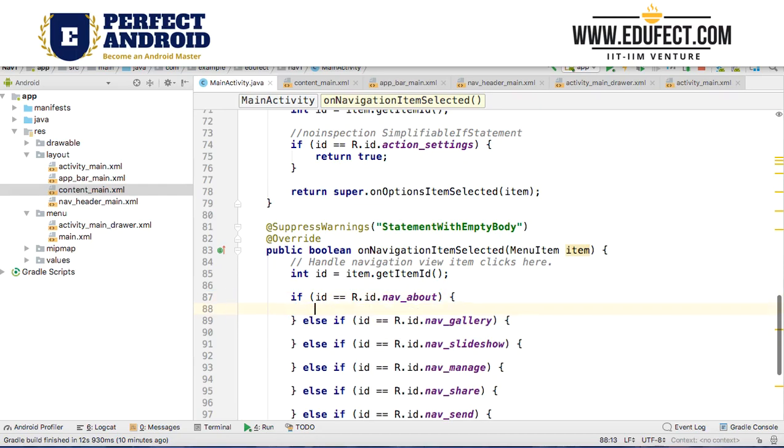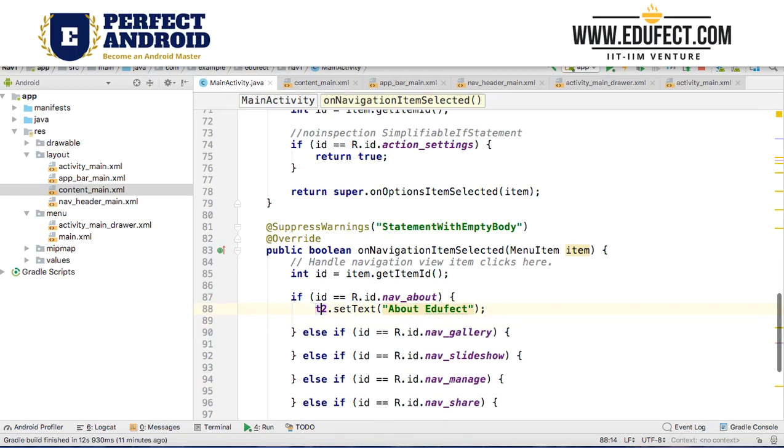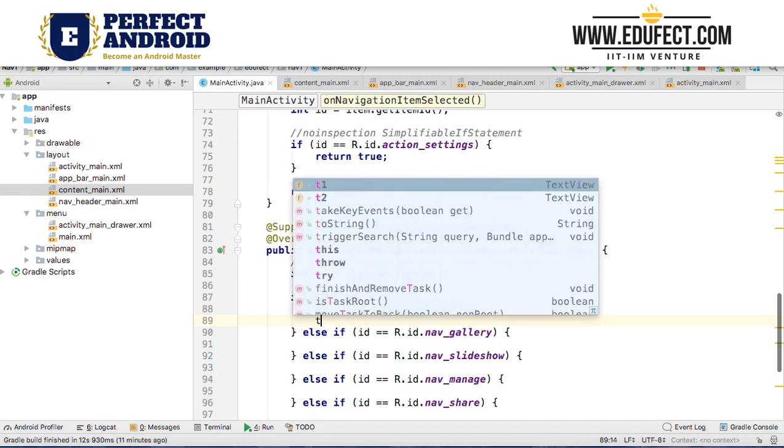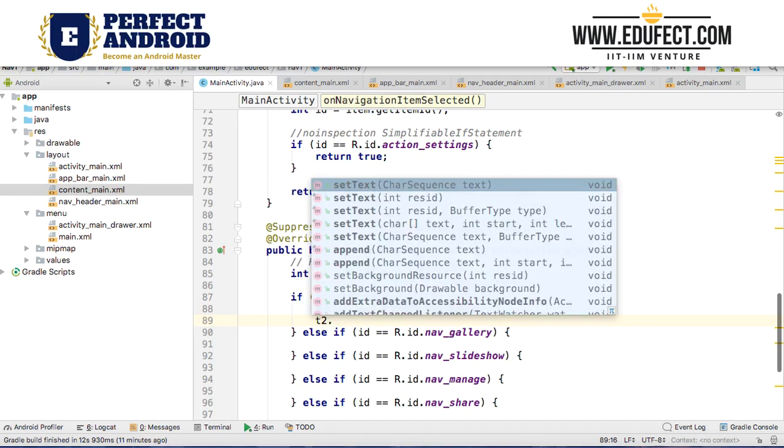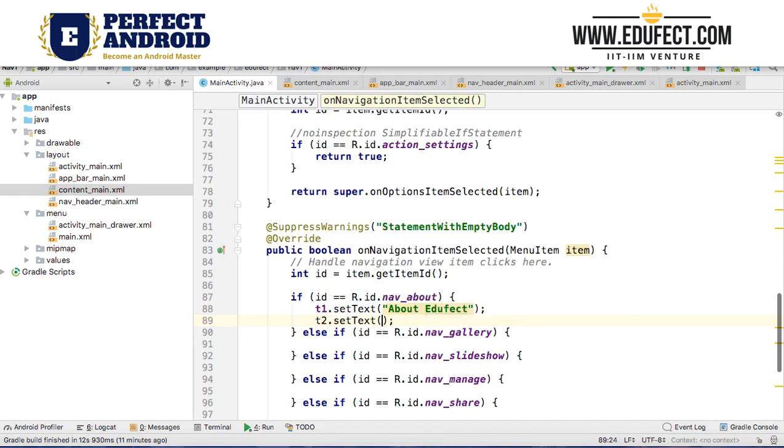What we'll do in our about is, let us say we will set the text as t2.set text about Edufect, and the next thing we want to say in t1 set text and t2 set text, let's just put in something about Edufect. So let's say Edufect is the best institute for software courses.